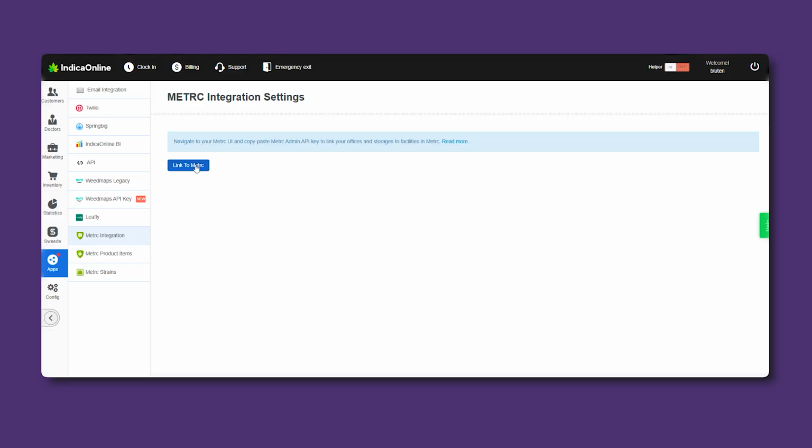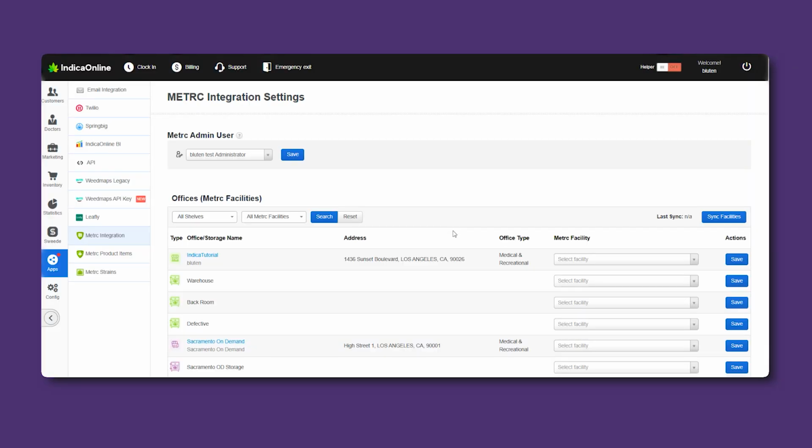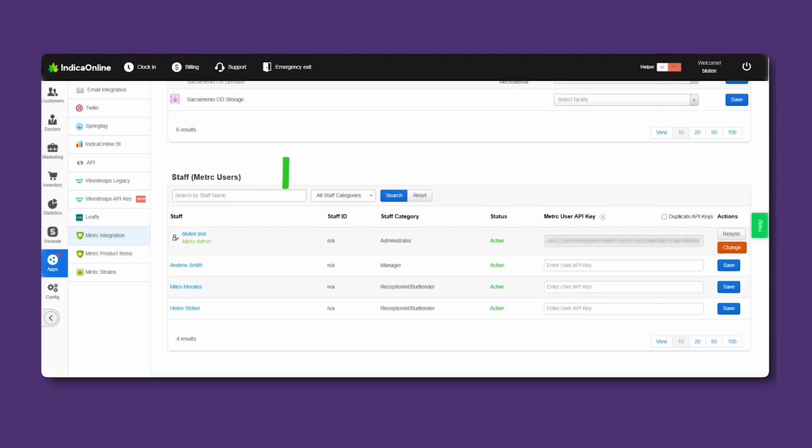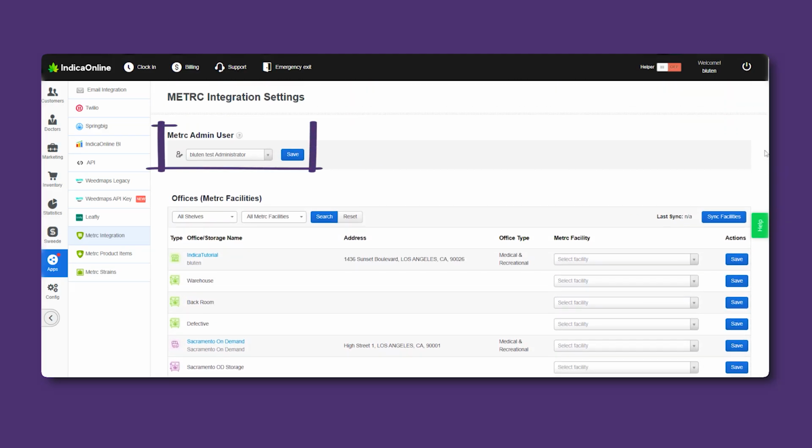Click the Link to Metrc button and enter the API key that you just copied into the Verify Connection pop-up. Click Save to establish the connection. Please note that the key can only be entered by the IndicaOnline account admin. Once done, the page will display two sections: Offices, Metrc Facilities, and Staff, Metrc Users. For any staff member apart from the admin of the account, the View/Manage Metrc Integrations permission and valid API key are required to access this page.